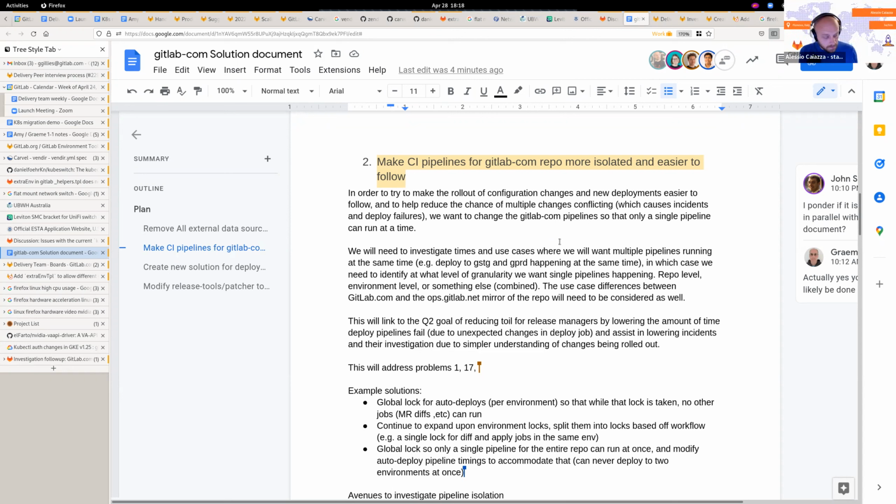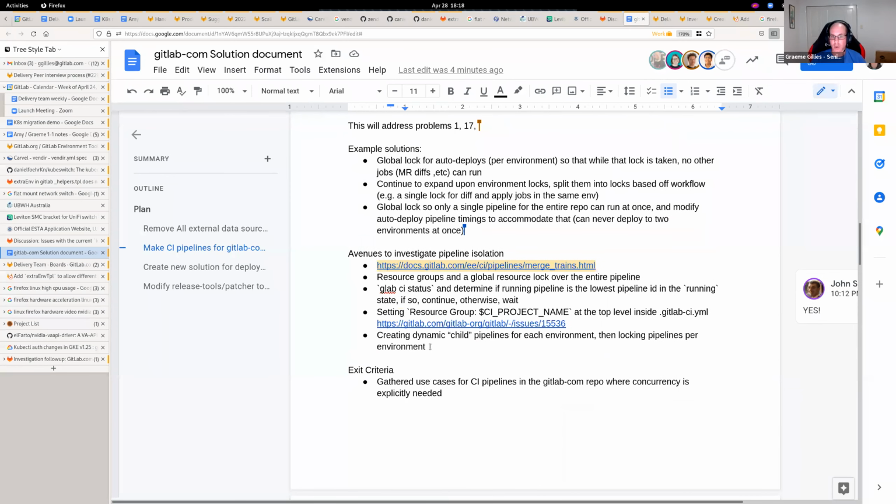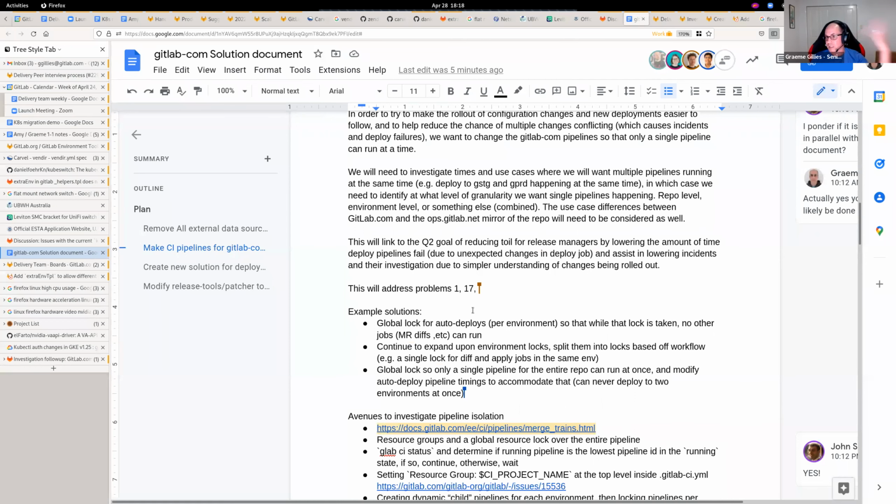I have a question about this, because I've been thinking about this for a very long time. First of all, just to clarify your point, are you thinking about resource group locking at CI level, or are you thinking about some external locking implemented somewhere else? I think we need to investigate all of these because I'm not entirely sure. I've put some avenues for investigation: merge trains, resource groups, global resources, some other things. But even just another tool or another something.